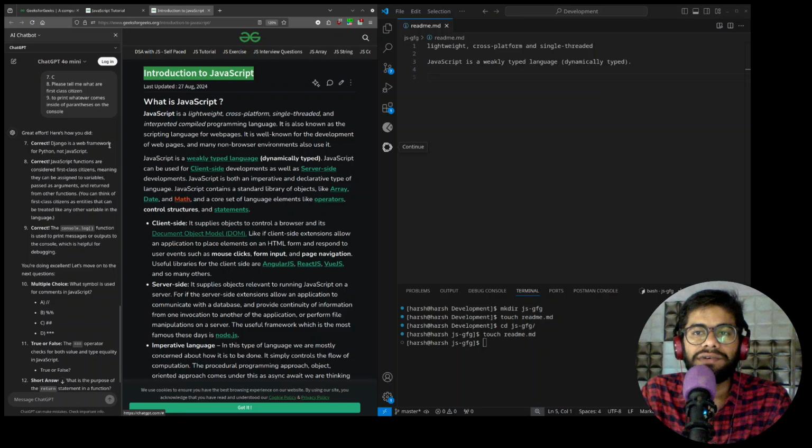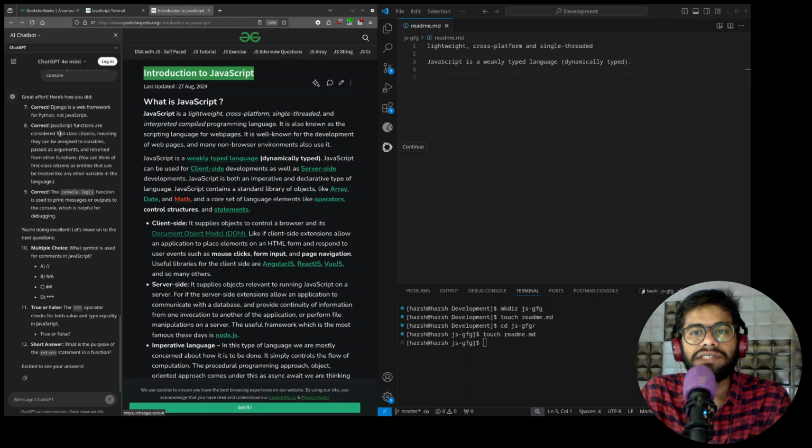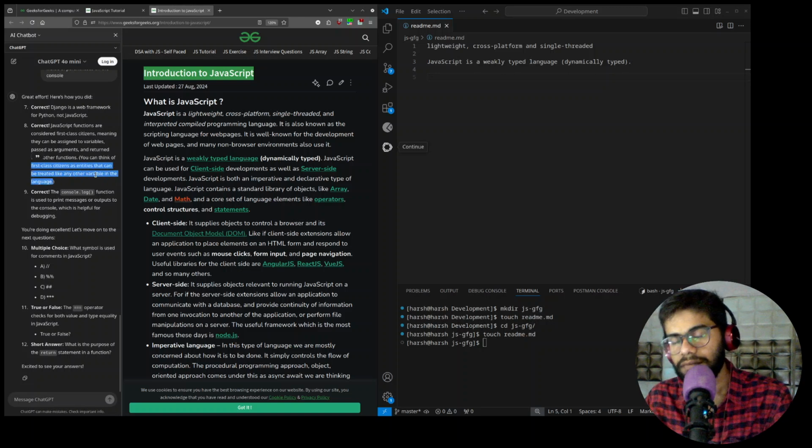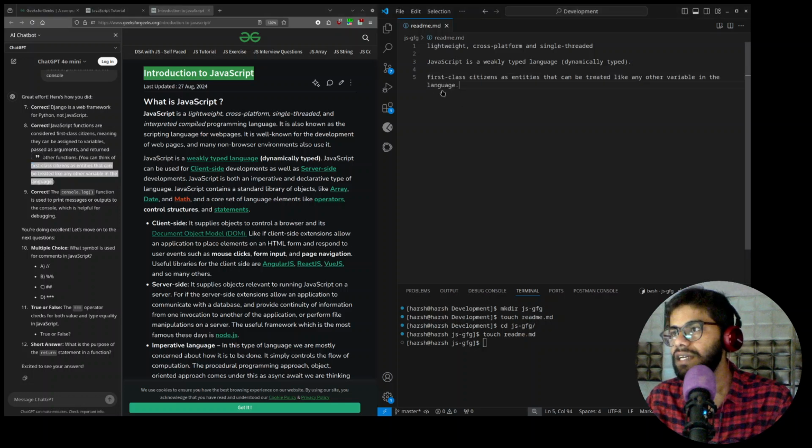7 is correct. Django is a web framework for Python, not JavaScript. Very good. JavaScript functions are considered first class citizens, meaning they can be assigned to variables, passed as arguments, and returned from other functions. You can think of a first class citizen as an entity that can be treated like any other variable in the language. I've never heard of this kind of thing.